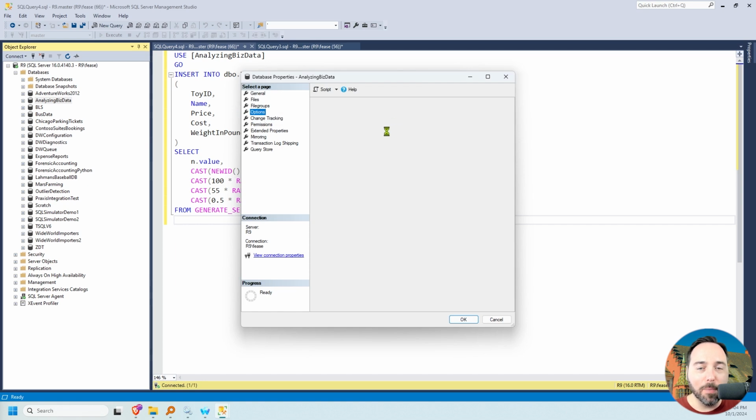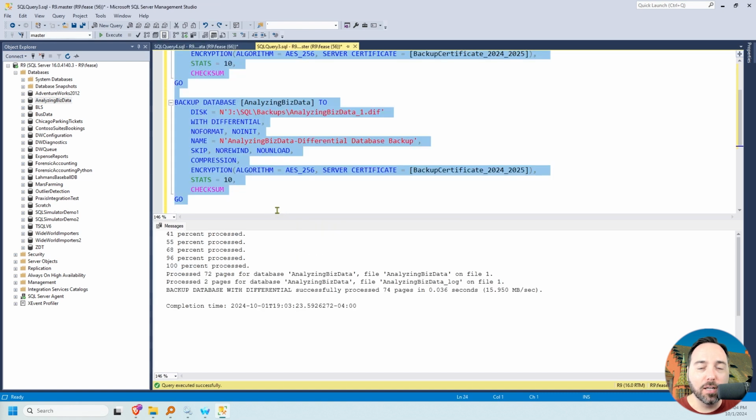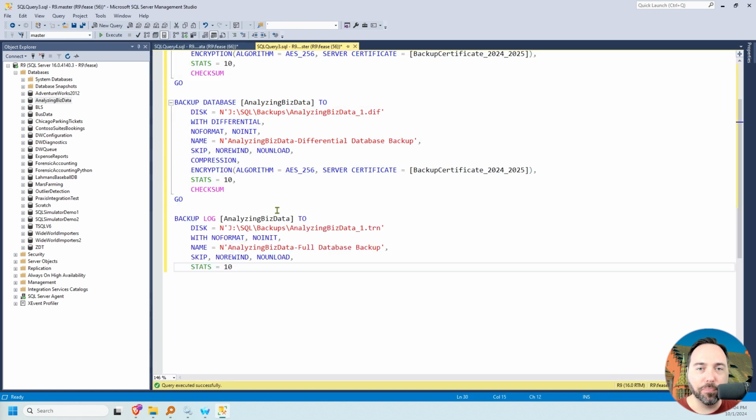Now let's switch back to the backup database script. I'll do a couple of things here. First, let's take a transaction log backup. We can see that instead of backup database, the command is backup log. I've also changed the extension of the log backup to .trn.